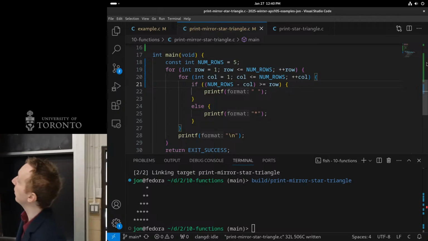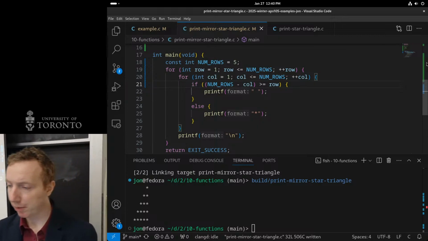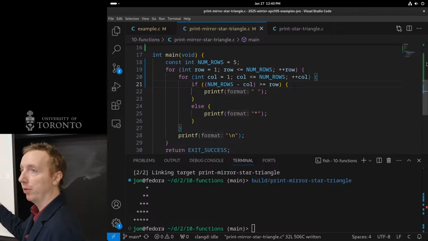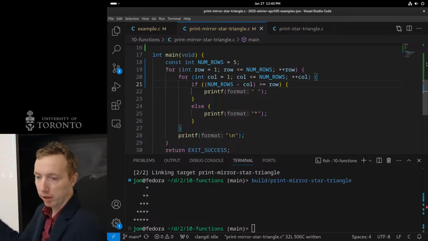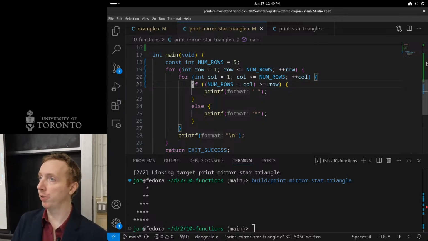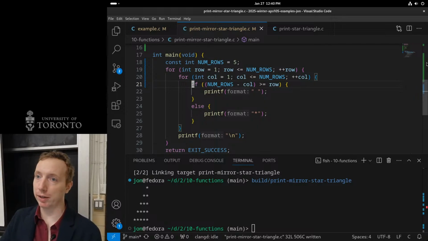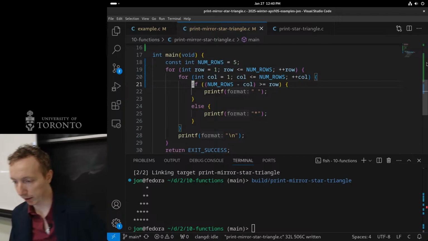All right, any fun questions about that? Again, it's a different way to think about it. It's easier to just think about what the relations are between the rows and the columns. Sometimes you need to invert things and just figure out what the conditions are. If you're always drawing a grid, it's easier to just figure out what condition you want to print a star versus what condition you want to print a space.